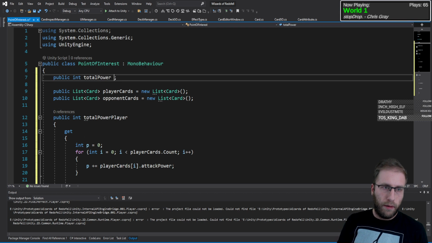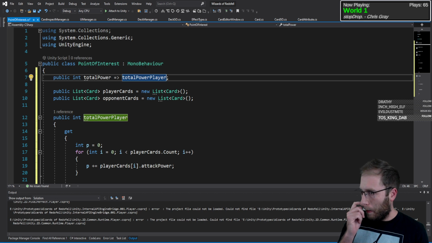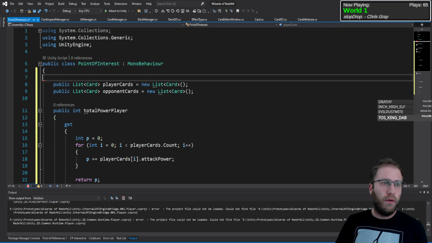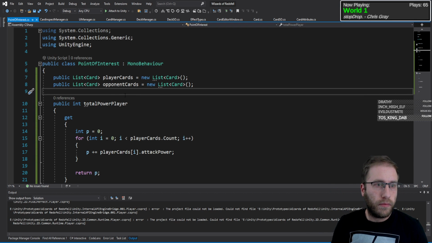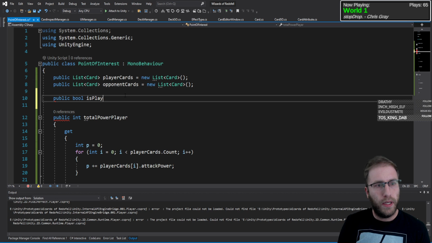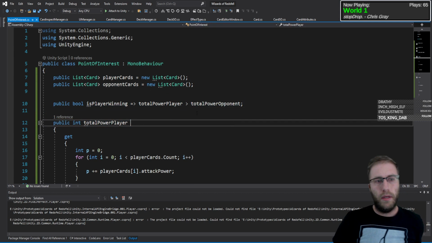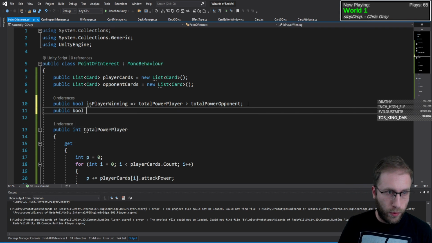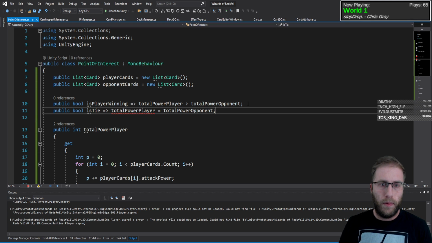Total power. Get return. Total power player plus. Wait. No, we're good. Total power's not a thing. That's silly. Okay. Public bool is player winning. Get return total power player is greater than total power opponent. Okay. Can tie. Bool is tie. Total power player equals total power opponent. Okay.